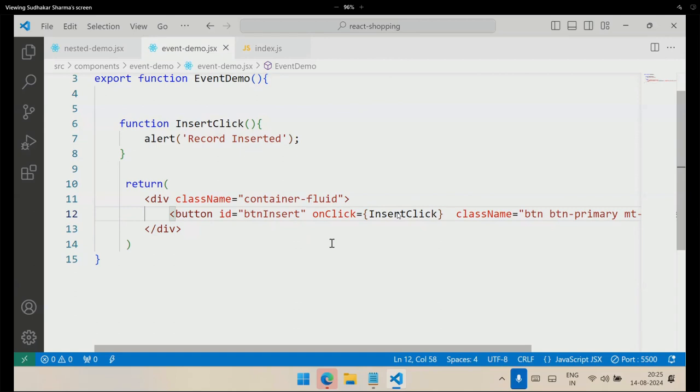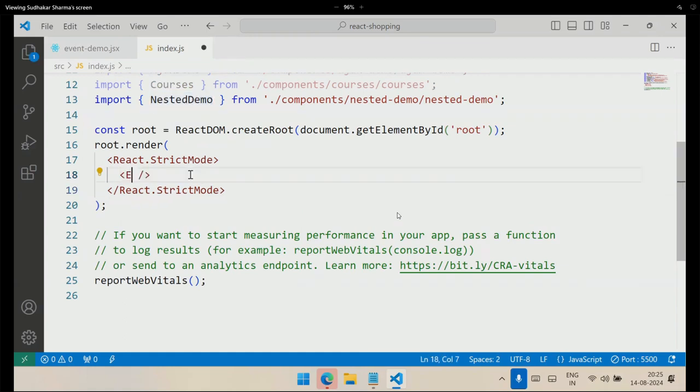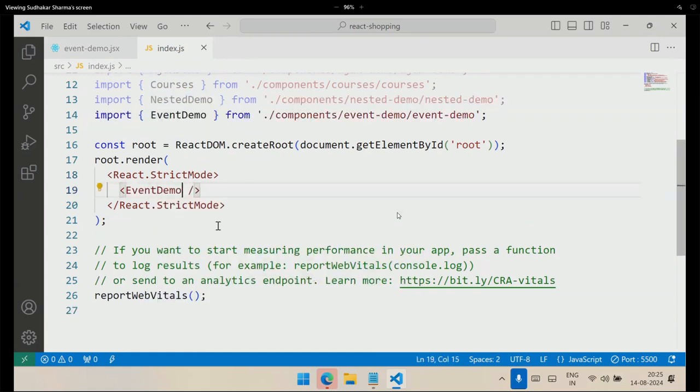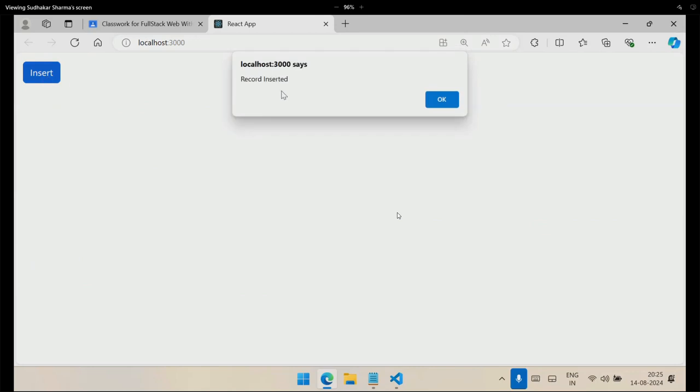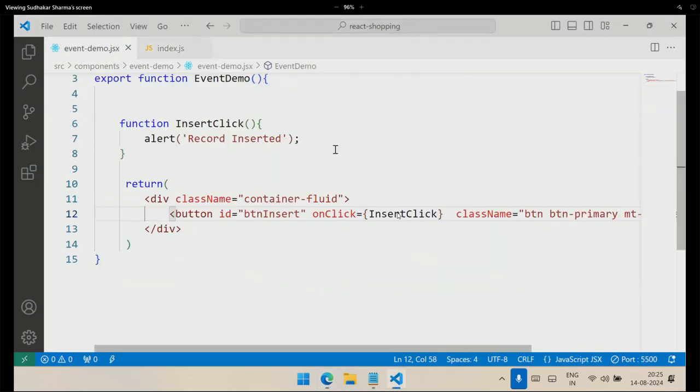Now we will make EventDemo in the startup. And let's see, the insert button is there. We have this insert button. We click on this button, and it is performing the functionality. That's working fine. But here there are so many things we need to learn, about the concept of arguments and all these things.